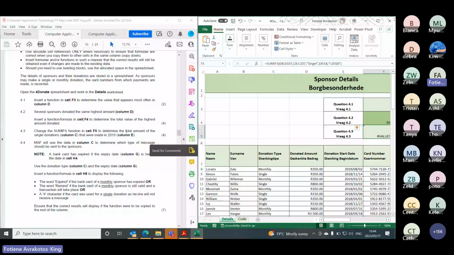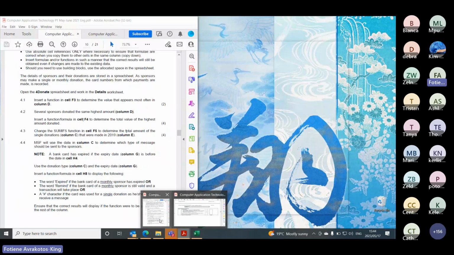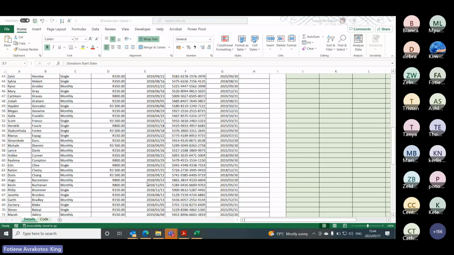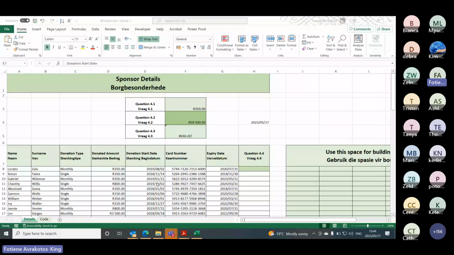Okay, so let's look at the data. It's a single donation, so we're going to refer to C. And it's 2019, according to the question. When were the other donations made? In 2018. So why am I checking that? Because if there was a 2017 as well, it would have been a more complicated function or formula in this case. But because there are only 2018s and 2019s, it makes it slightly easier.